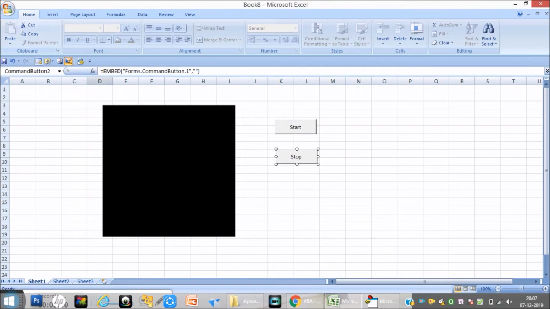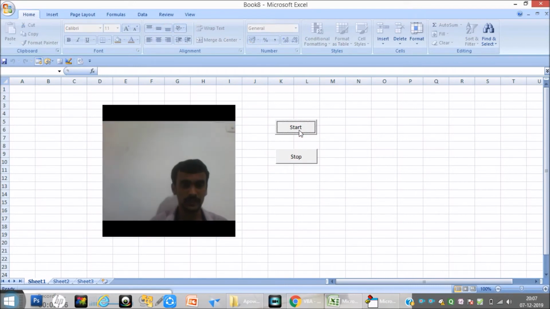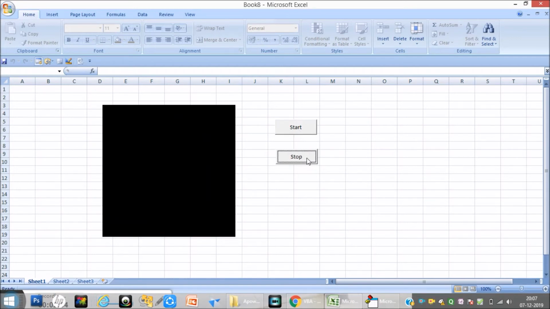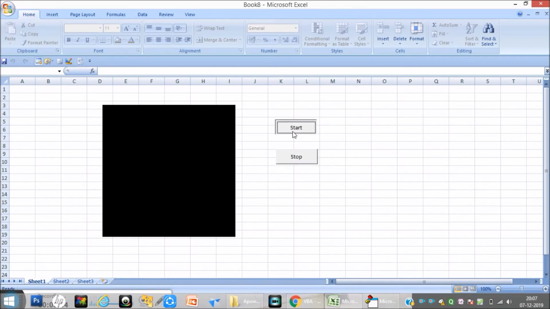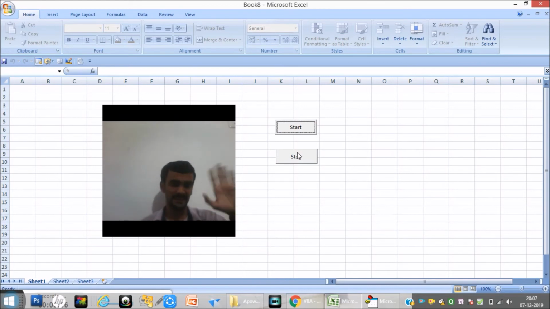Now I will come out from the Developer tab. Now I will click on start, so you can see the live streaming. And now I will click on the stop button, so it will get stopped. And once I click start, video will start, live streaming will start from webcam. It will say stop, then it will stop. You can see stop.